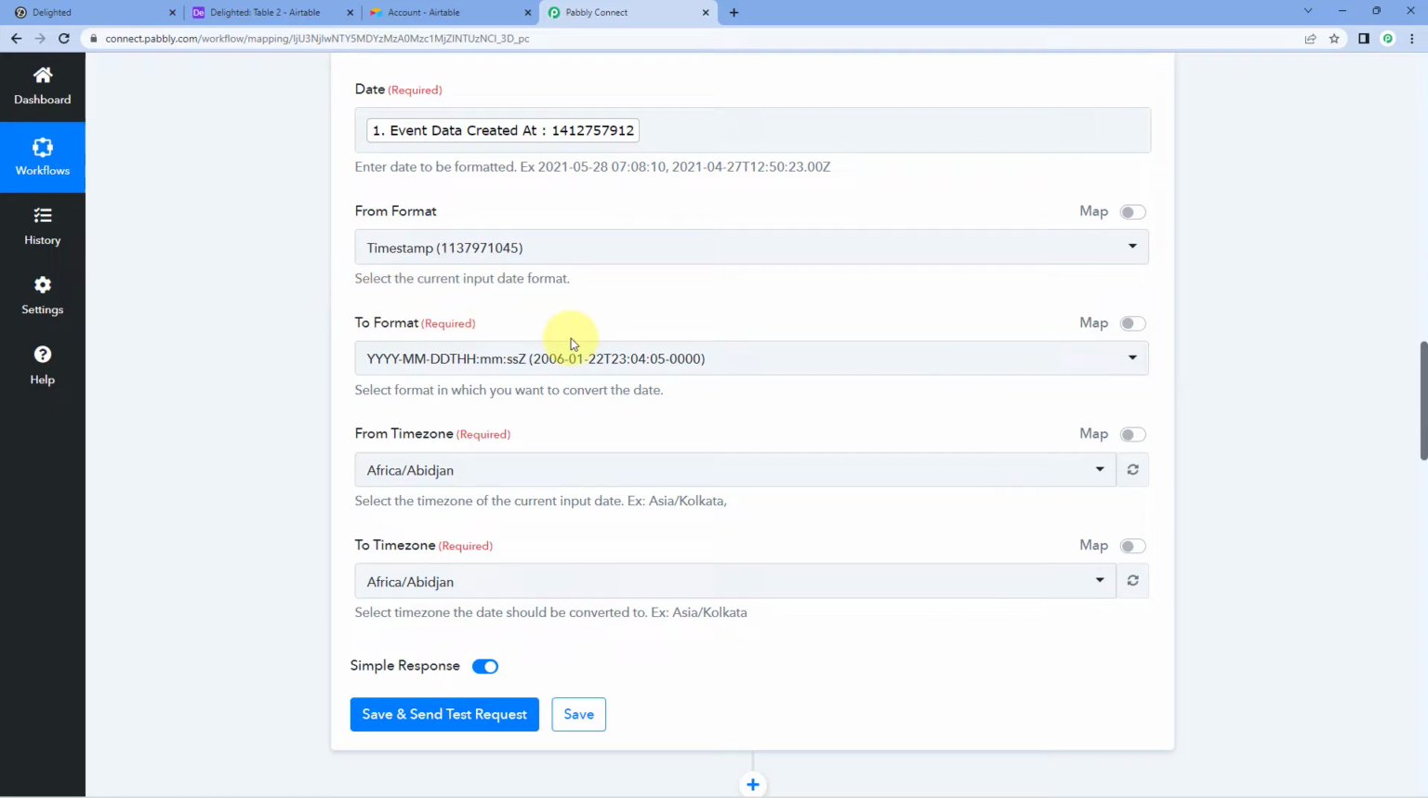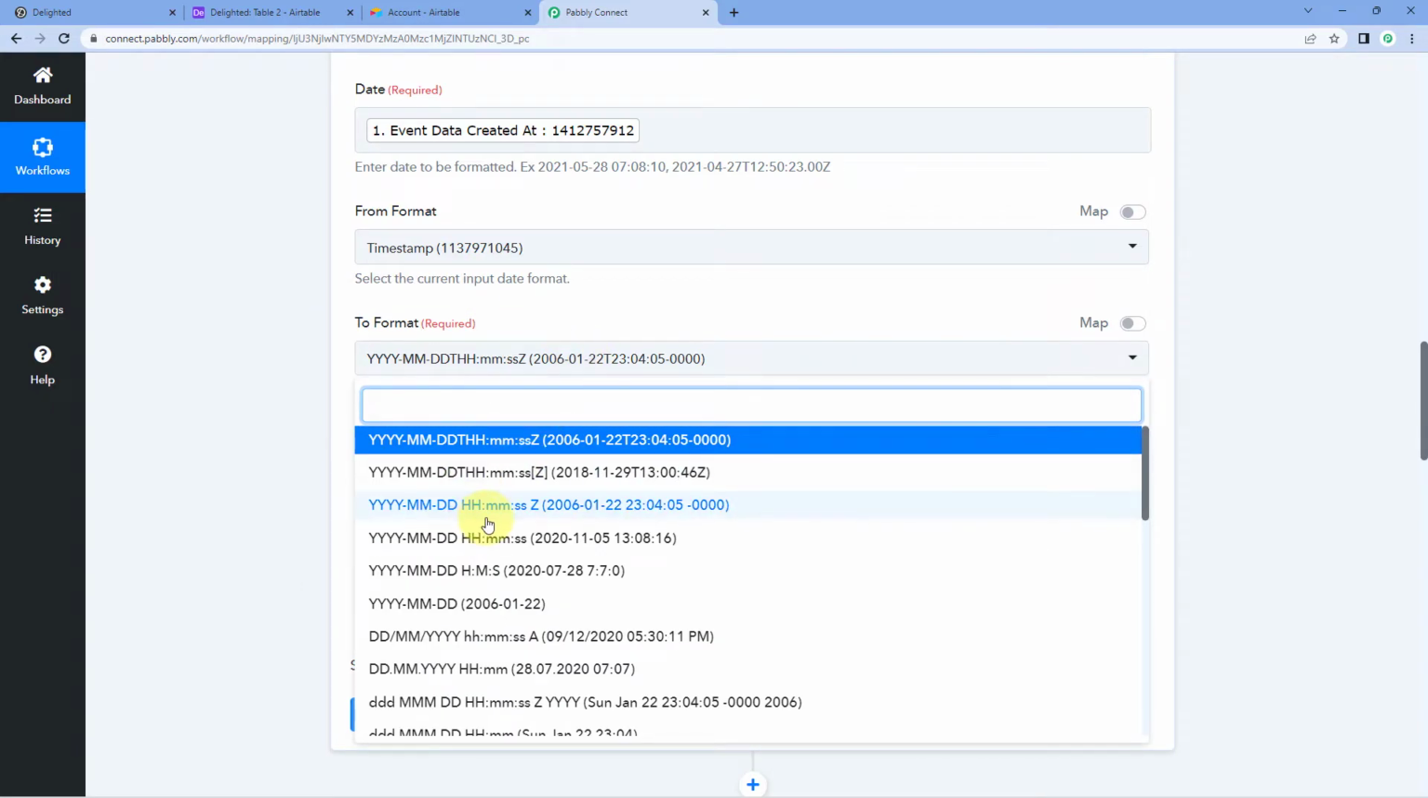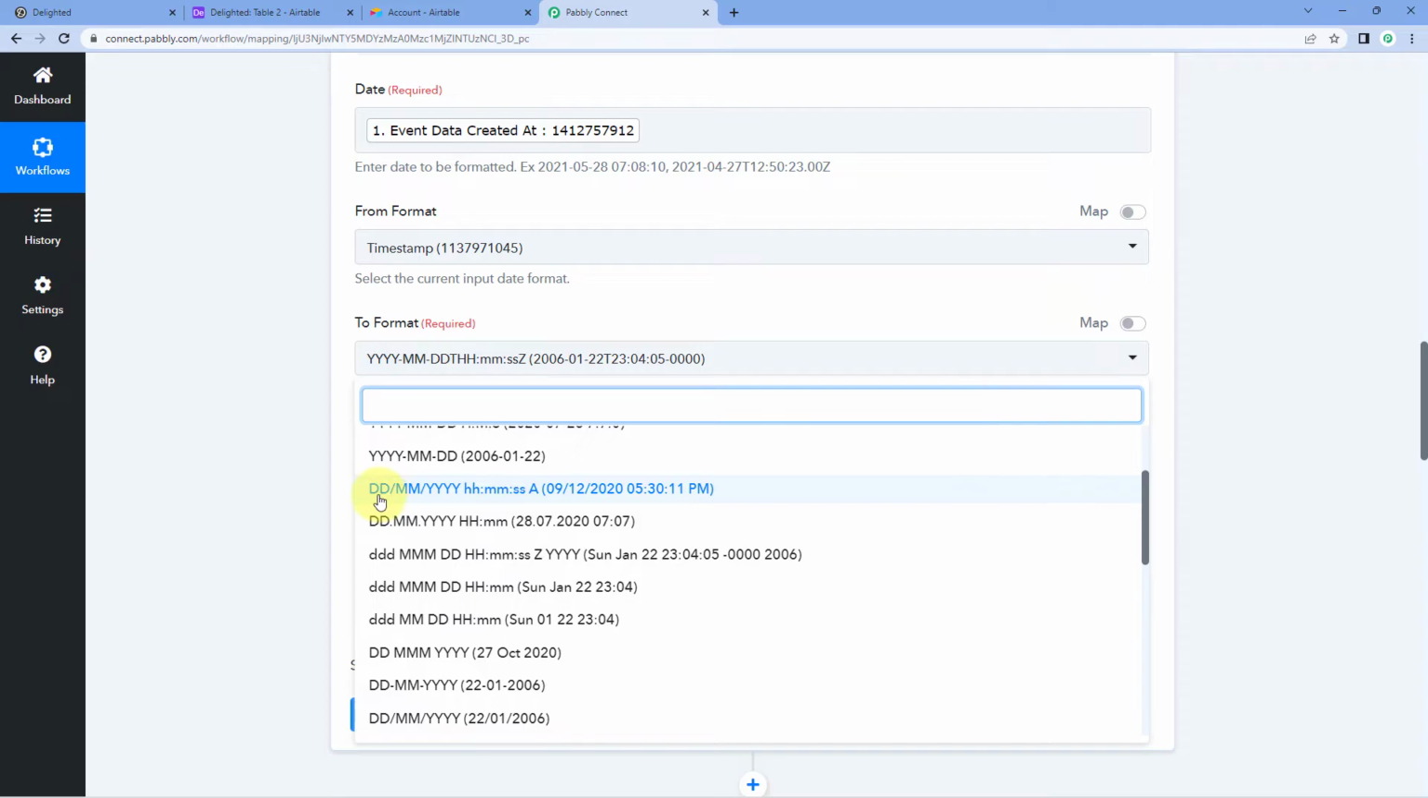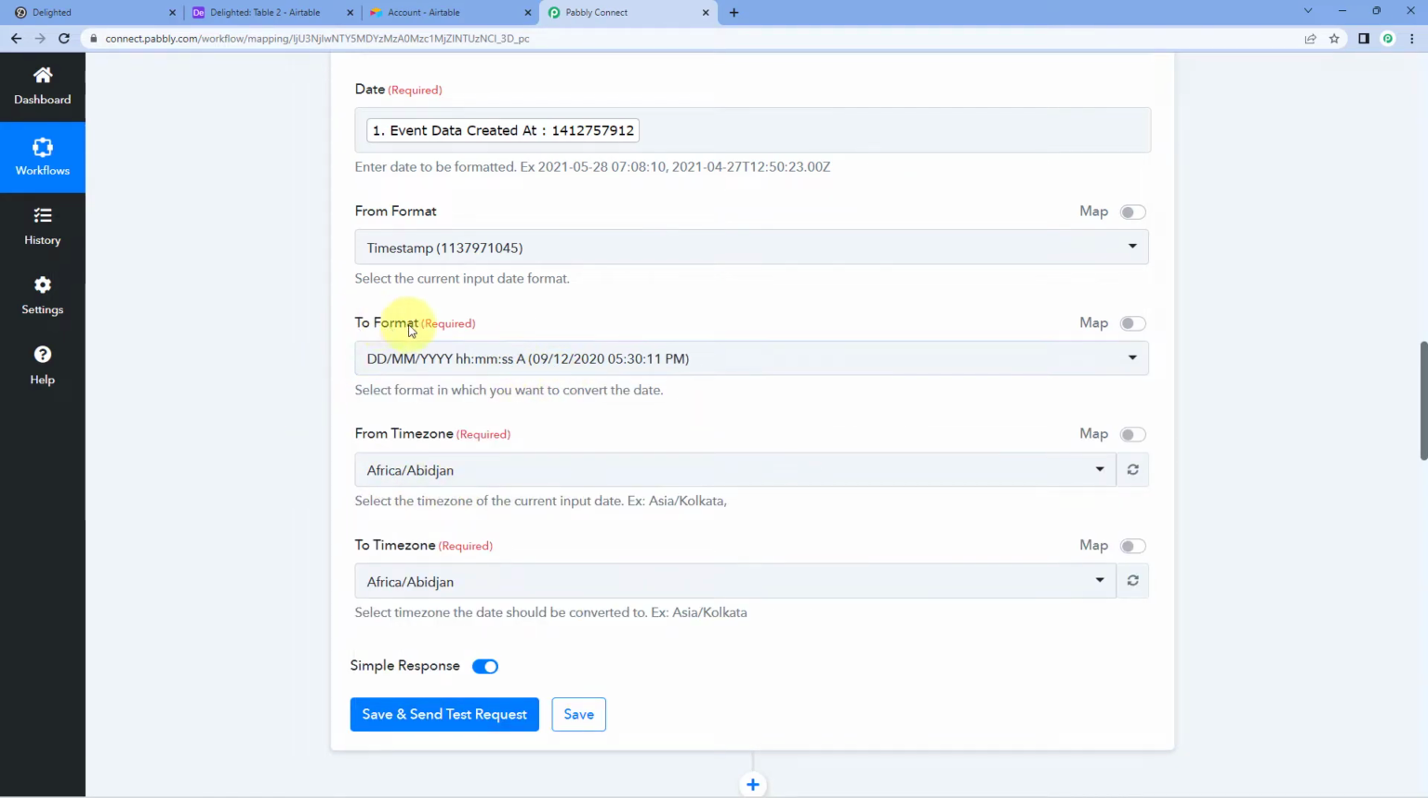And then in to format, you have to select the format in which you want to convert this date. So this is the format, for example, day, month, year, hours, minutes, and seconds. In this format, I want to change the date. So I will be selecting this in to format.